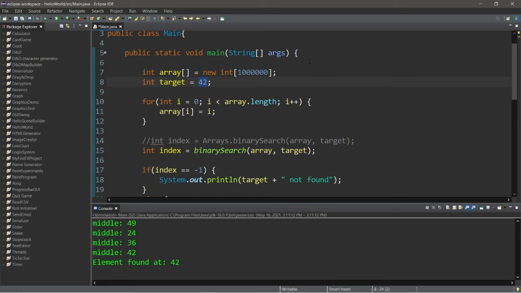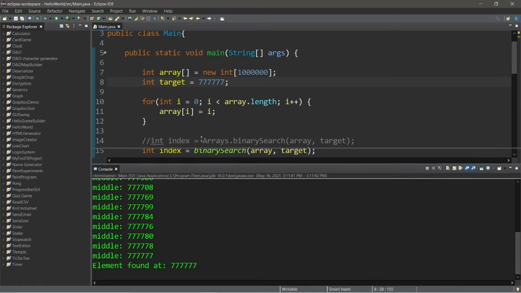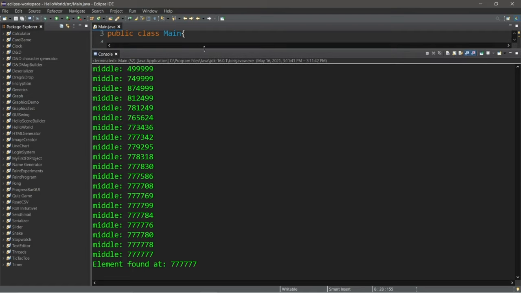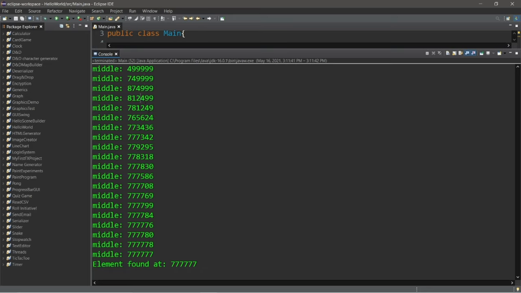What about 777,000, whatever that number is. Okay, so let's search for it. And let's count the steps. So there's quite a number of steps here, but let's count them. 1, 2, 3, 4, 5, 6, 7, 8, 9, 10, 11, 12, 13, 14, 15, 16, 17, 18, 19, 20.